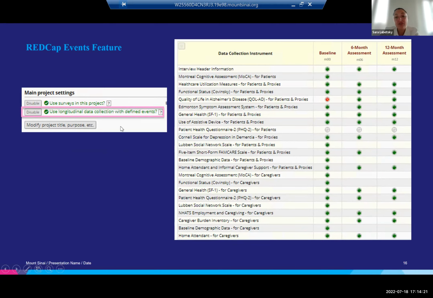So first, talking about the events feature in the example that I gave, there was in fact a baseline, 6-month and 12-month assessment. And this is what it looks like after we have enabled longitudinal data collection with defined events. Defined meaning we know them and we can tell you what they are in advance. So this way you don't have to build the same form multiple times. You can just say, I would like this form to appear at baseline, 6-month and 12-month. And some forms we only use once. So then you just enable it when it's supposed to be used.